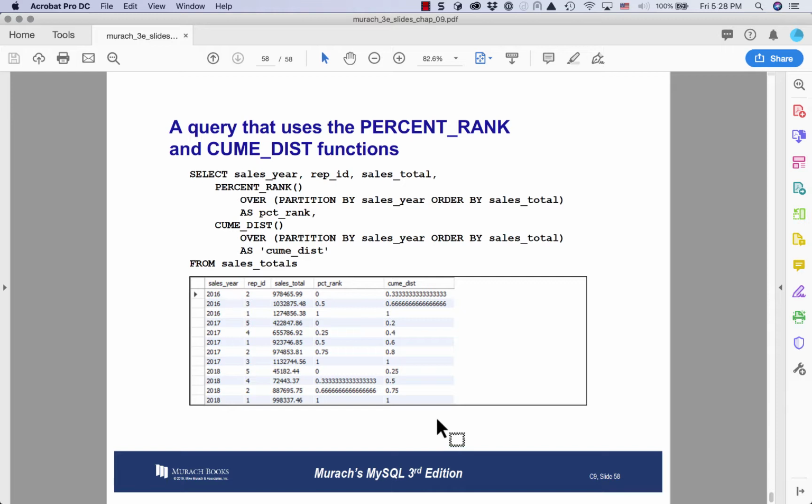So that is it for the chapter. That's it for part 2. That's all the new version 8 functionality that we wanted to talk about.